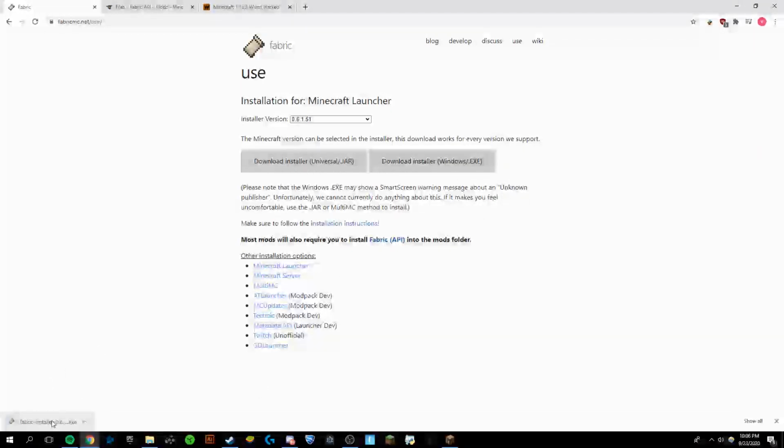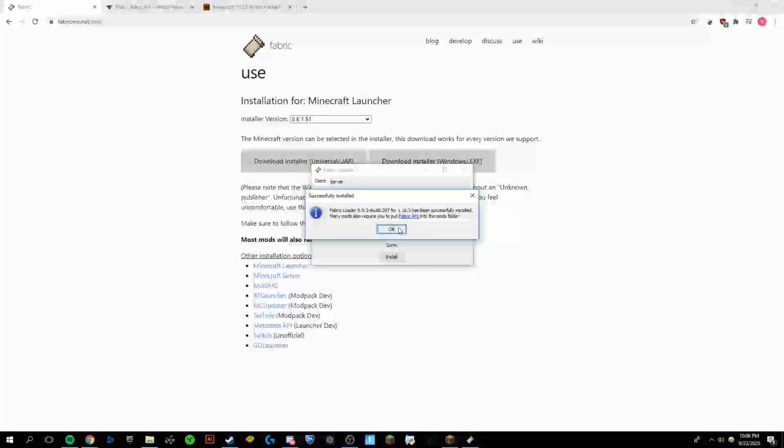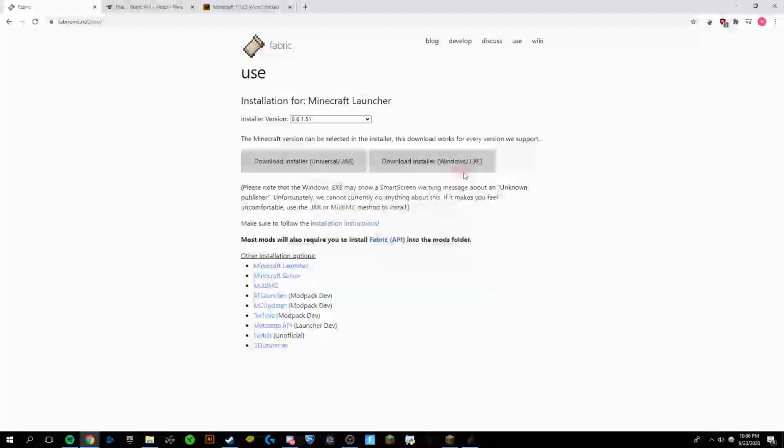After a few moments, it will install right here, and just click on it to open it up if you're on Google Chrome. Now, make sure to select 1.16.3, and just keep this default, create profile, and install. Just click OK, and you can close out of this.